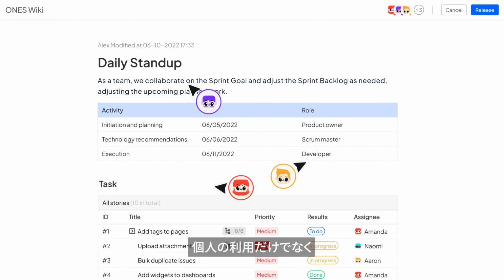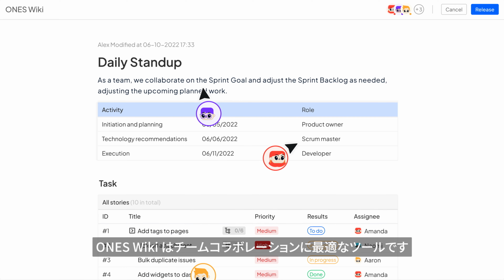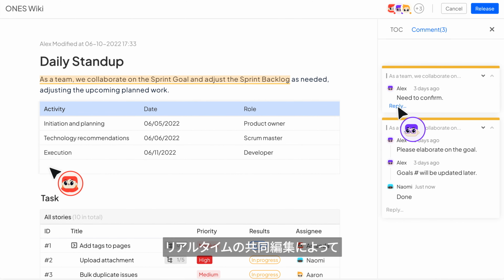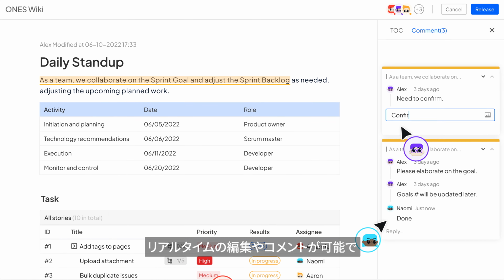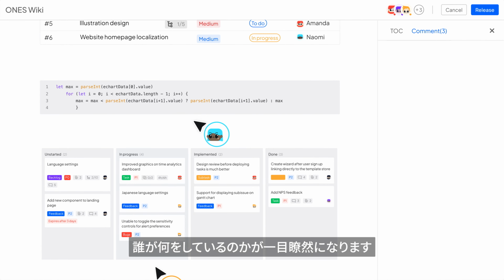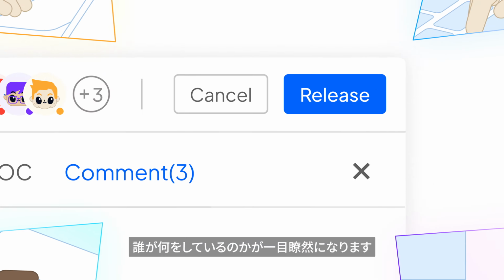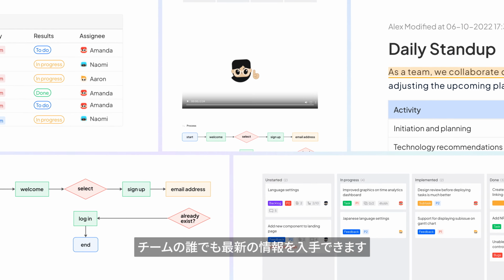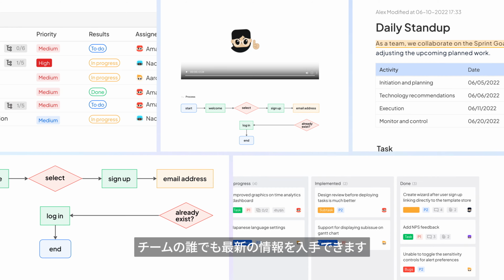More than individual use, ONESWiki is a tool that works perfectly for team collaboration. Real-time co-authoring allows team members to make edits and comments in real time, when who is doing what is clearly seen. Save and release your docs, making sure that everyone is updated on the latest information.